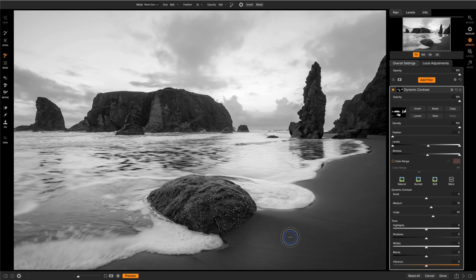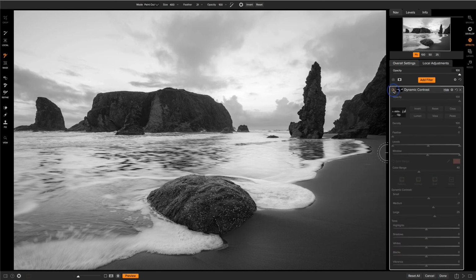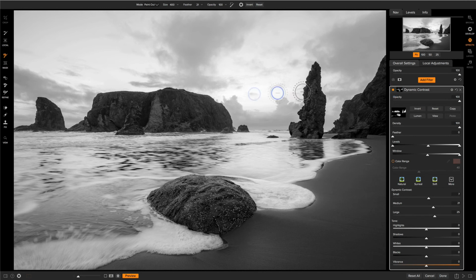O key back on. Now, or off rather, let's take a look at that contrast punch, before and after. That is just on the rocks, and we can now boost it up, right? We can add a little bit more smalls, mids, and larges, before and after. And that's really nice. That is kind of a nice finishing touch for this photo.